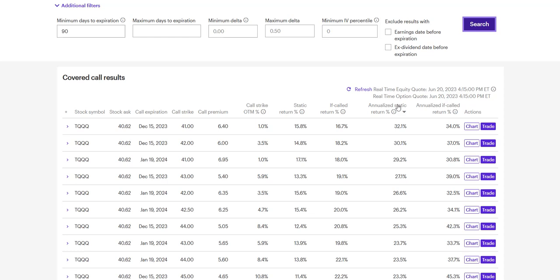So this is saying if nothing happens in the market and everything remains the same, which is what the static return is, then you would have made a 32% profit annualized, right? So it's basically take the profit that you have and, based on how many days you had it for, see what that would look like for an annual rate, kind of like the CDs and the treasuries and your savings account.